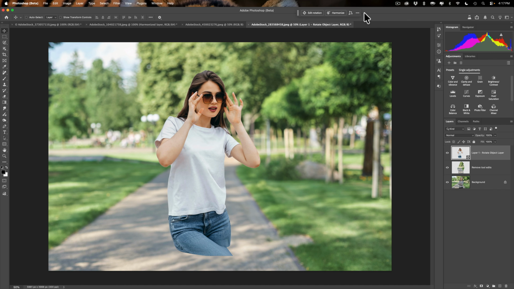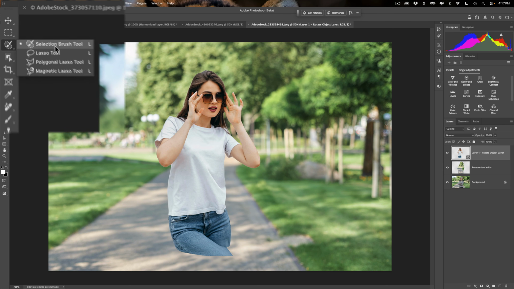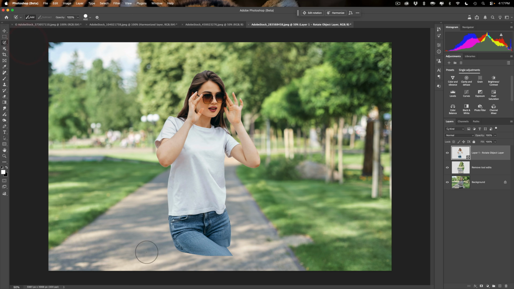So what we're going to do is again get this same selection tool that we used last time, the selection brush tool. And see how her legs are kind of crossed? I'm not sure that's going to actually look right, because I want her looking like she's standing in the path. So we're going to select above her legs a little bit and then come down. So we're getting all this area right in here.